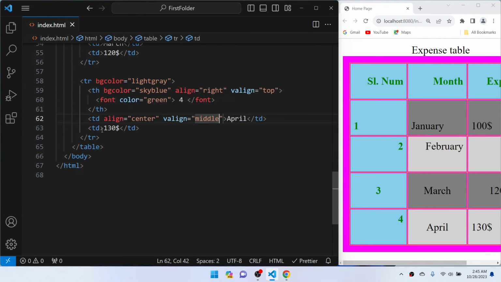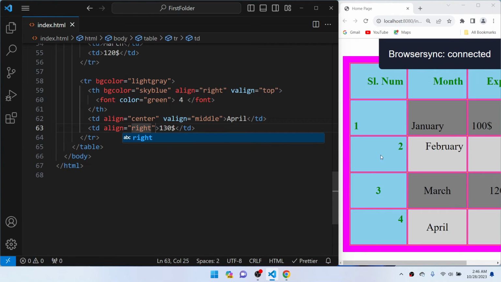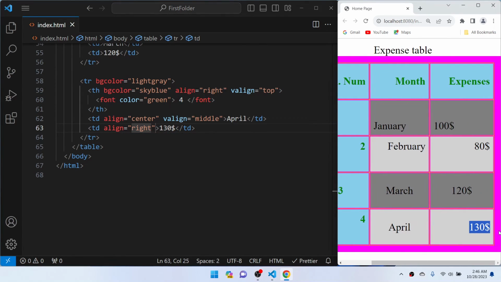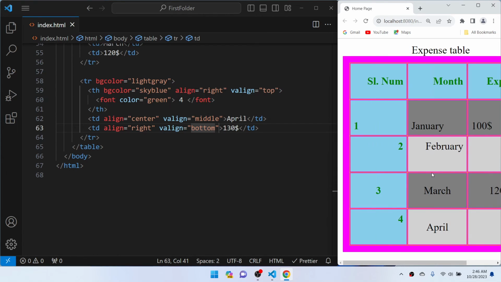And I'm going to write the align attribute in the third data cell. So align, the value would be right. Save the file. You can see the $130 text moved to the right. And I can set the valign attribute as well, and the value would be bottom. Save the file. You can see the $130 text moved to the bottom. So that's how we can use the align and valign attributes to control the alignment of table rows and table data cells in the horizontal direction or in the vertical direction.